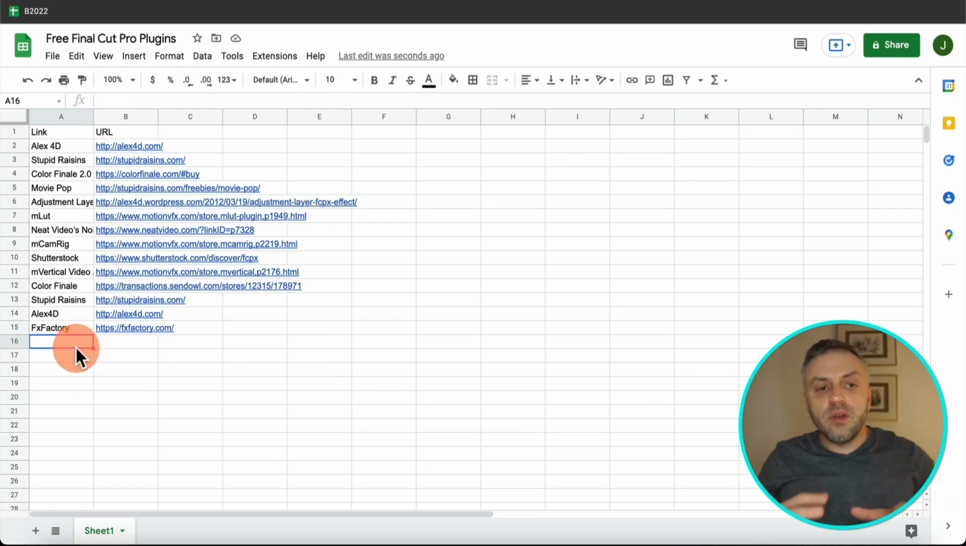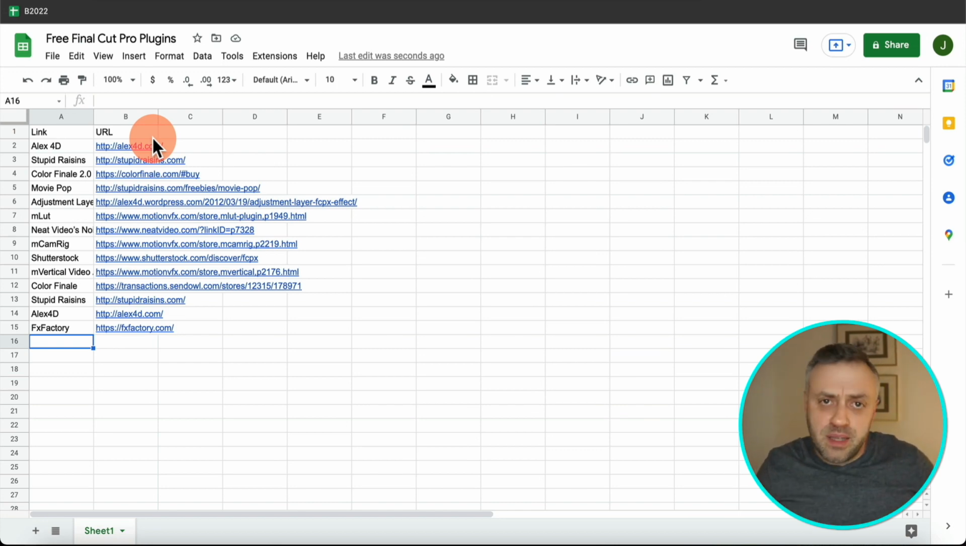Now, the next thing you can do is go to one of these links here and download the plugins and make them available as files. But it's a lot of work, and it's really not necessary. So I really don't recommend this method.